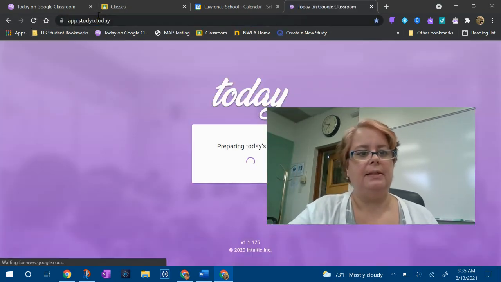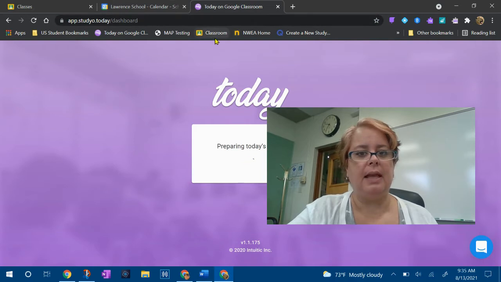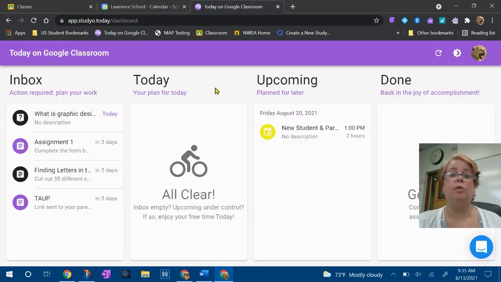So when you open the Today app, it will look something like this. It'll ask you if you're a student or a teacher. You're going to sign in as a student, and then you're going to sign in with your Google account. Your Google account is going to sync your Google Classroom stuff with Today, and it's going to work really cool, I promise. It'll save us a lot of trouble in the long run.